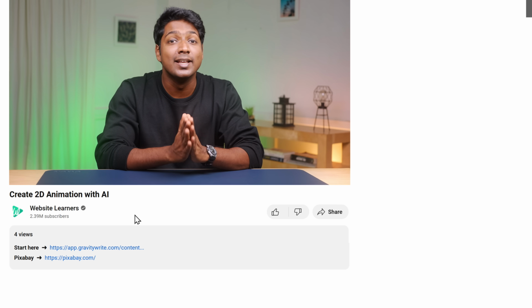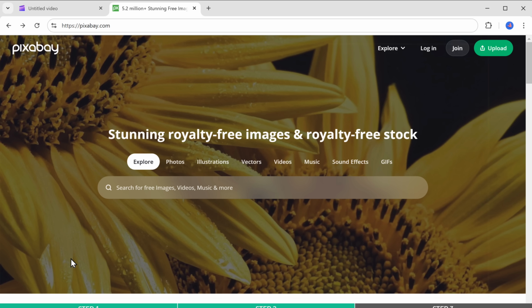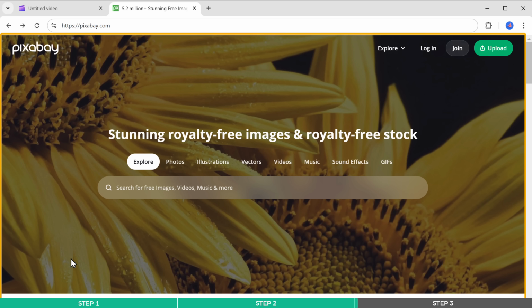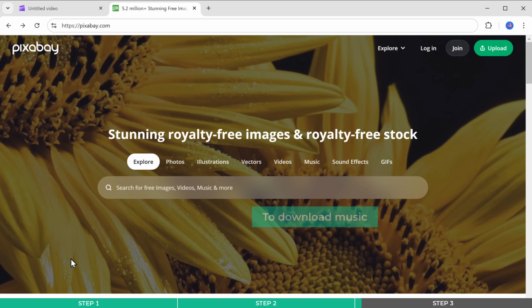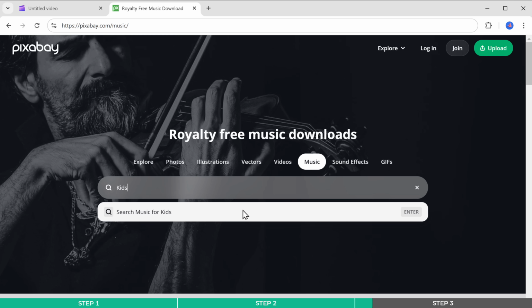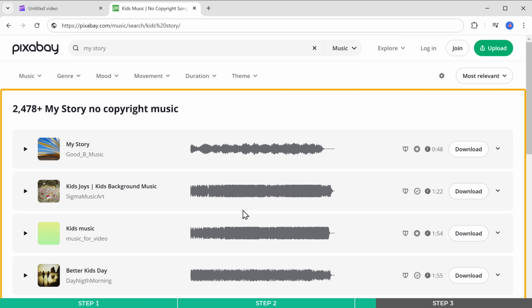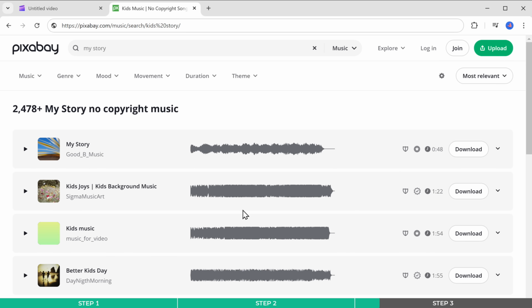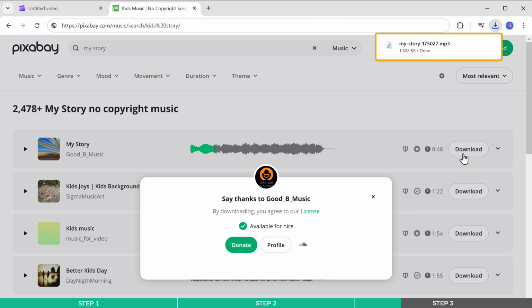To do that, click on the link in the description and it will take you to Pixabay. This is the website which will help us download the music for free. So to download the music, go to the music tab and search for a suitable track. For example, I'm searching for kids music and you will get a variety of soundtracks to choose from. Just browse through the options and select the one you like. Once you've selected the music, click download and the music will be downloaded to your computer.